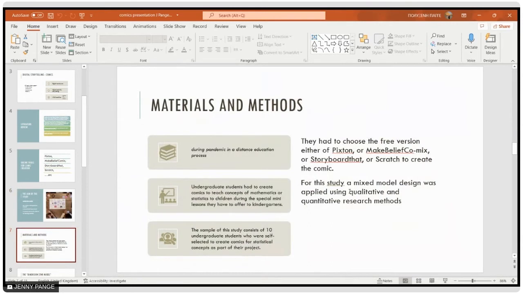During the pandemic, as we had that distance learning process and everybody had to live separately from others, comics and online learning were a solution. So comics were free. They could use that as online material was easily accessible. Undergraduate students can create comics to teach concepts of mathematics and statistics to children during special mini lessons. In some courses like microlearning, we try to do that one, and we offer those in kindergartens.